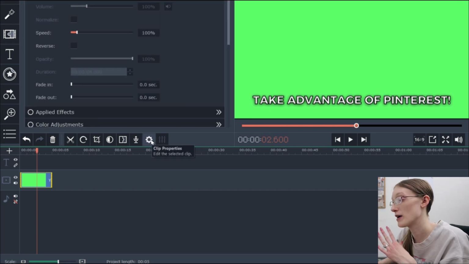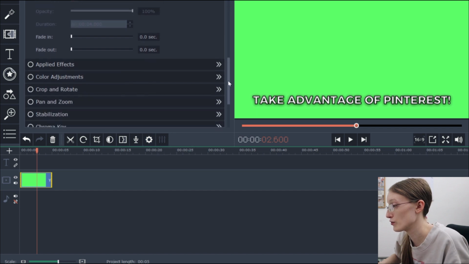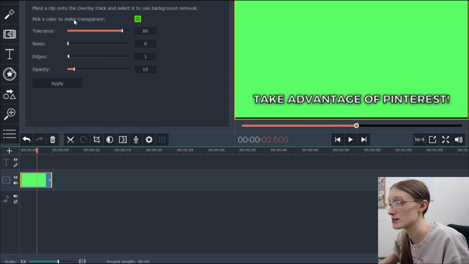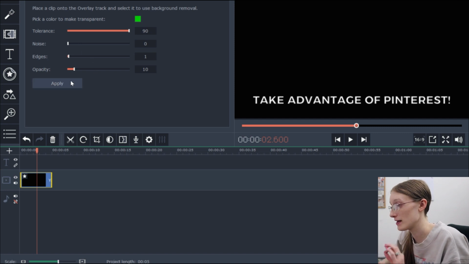For my editing software, I'm going to go to the clip properties here and scroll down to chroma key. Now, obviously, if you're using a different editing software, this is going to be somewhere else. But what you're looking for is chroma key. It'll say pick a color to make transparent. It is choosing the green. I can decide the tolerance, the noise, the edges, the opacity, and then apply.